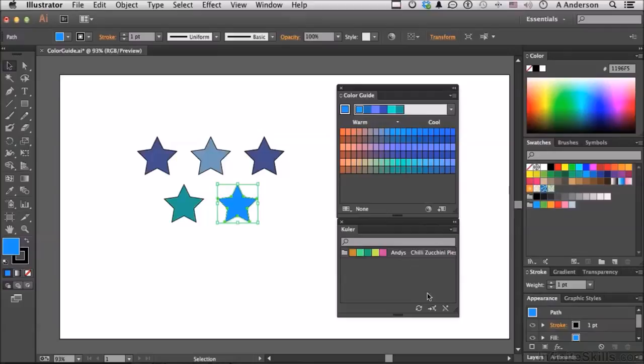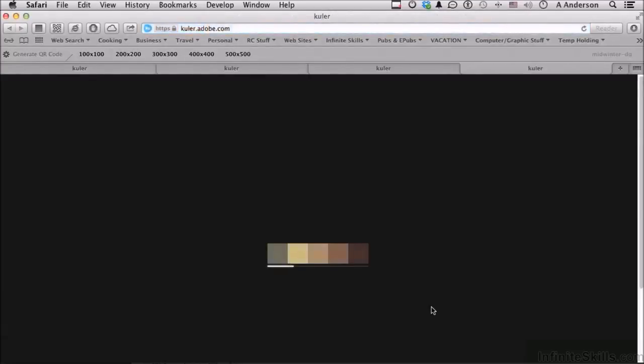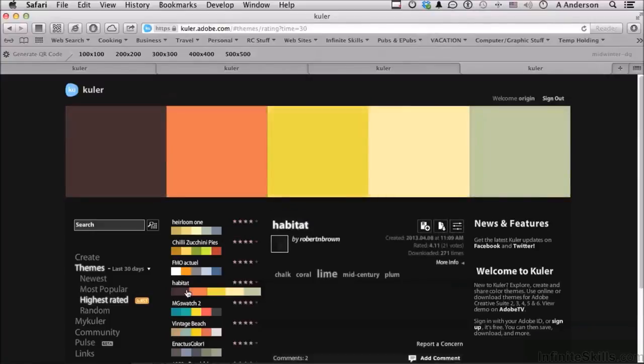Back to the site. If you don't want to modify one of these, you just want to kind of save it, which is fine too, you can select the one you want to save, and they even have like highest rated right here, and say, well, I love this one. So you select it here, and then you click this button right here. Now when you click that one, it will download it as an Adobe Swatch Exchange file. So you can have them either in the Kuler panel or in the Swatches panel. That is totally up to you.